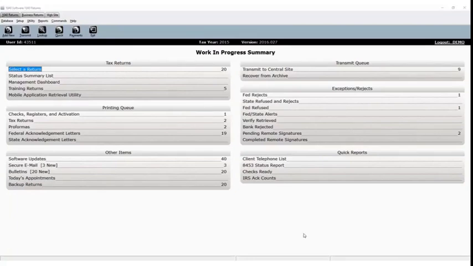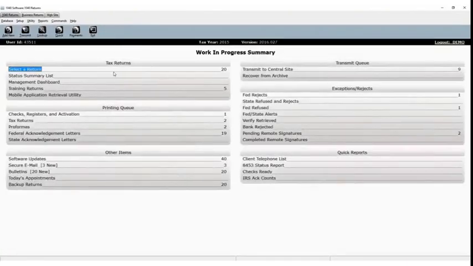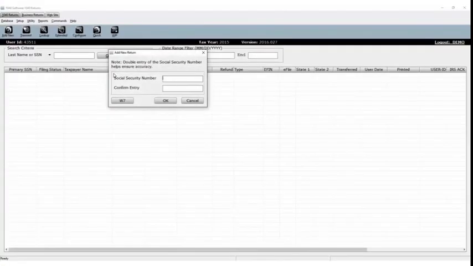Next, let's start a tax return. There's a couple of different options for you to use when it comes to starting returns in the program. One, you can click on the Add New Return icon, and it'll take you to your Add New Return screen. Or if you're a keyboard person, you can press Alt-A, and it will take you to your Add New Return screen as well.